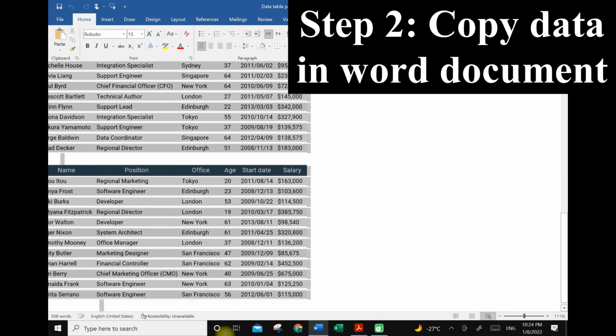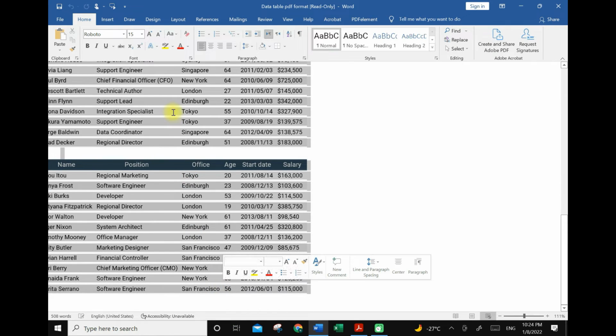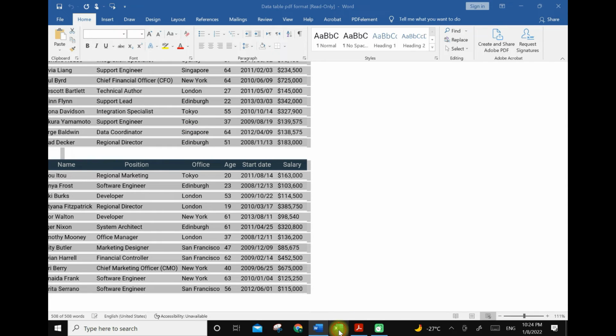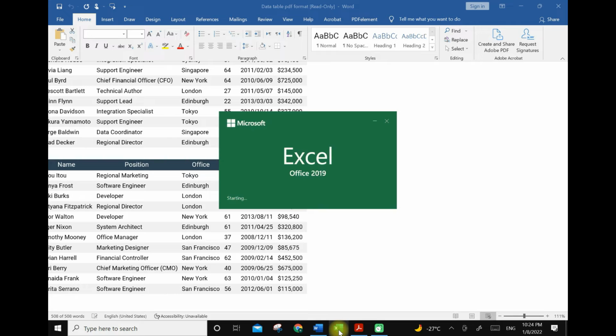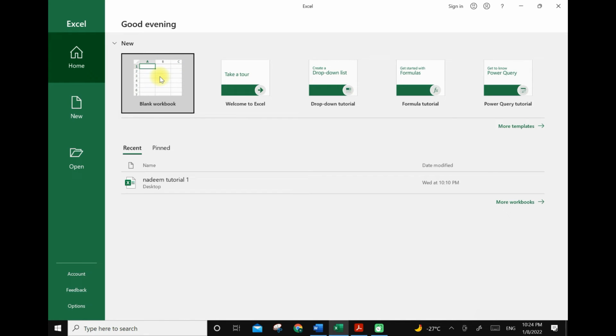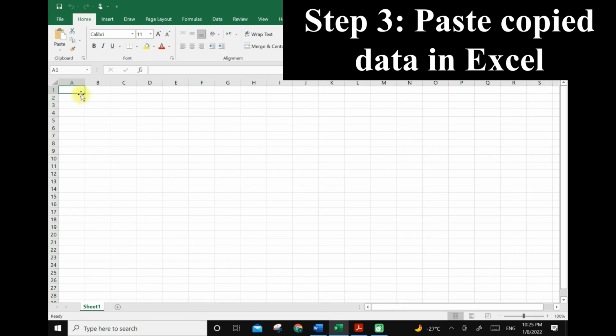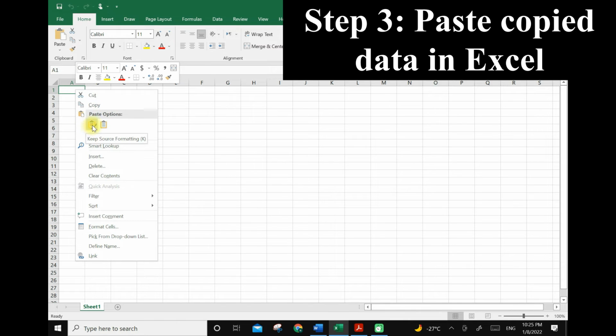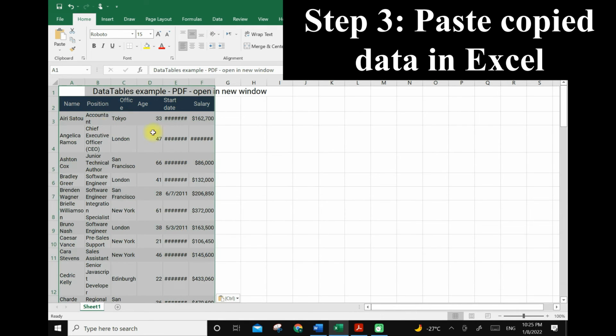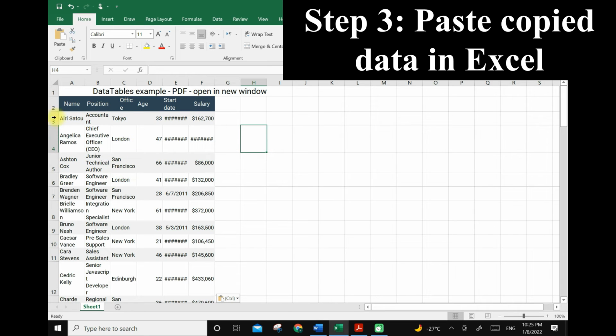I just come here and copy the whole data table and then open my Excel spreadsheet once again. Click blank document and come here and paste the data table from Word. And here you go. You can see that the whole of your data table that was in the PDF format that I copied to Word is copied over to the Excel spreadsheet.